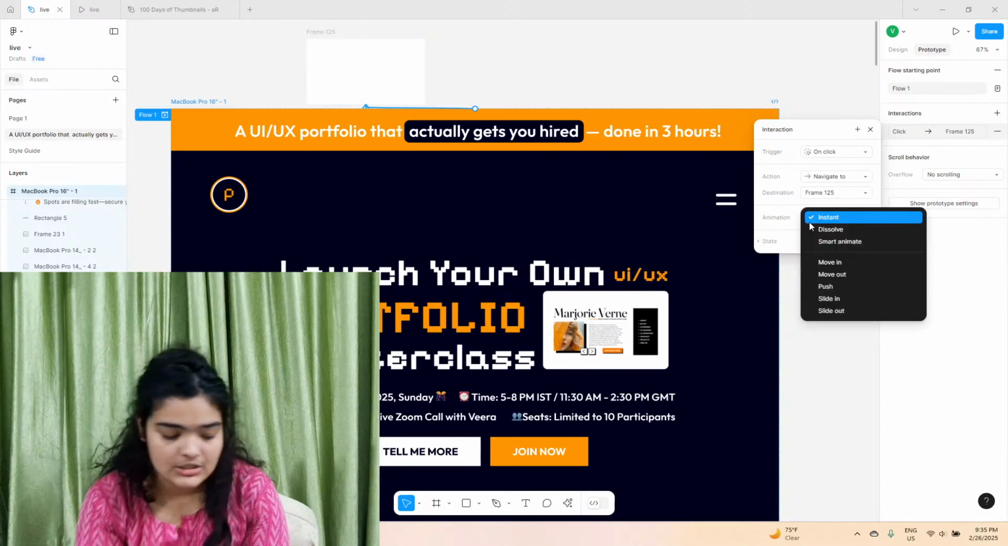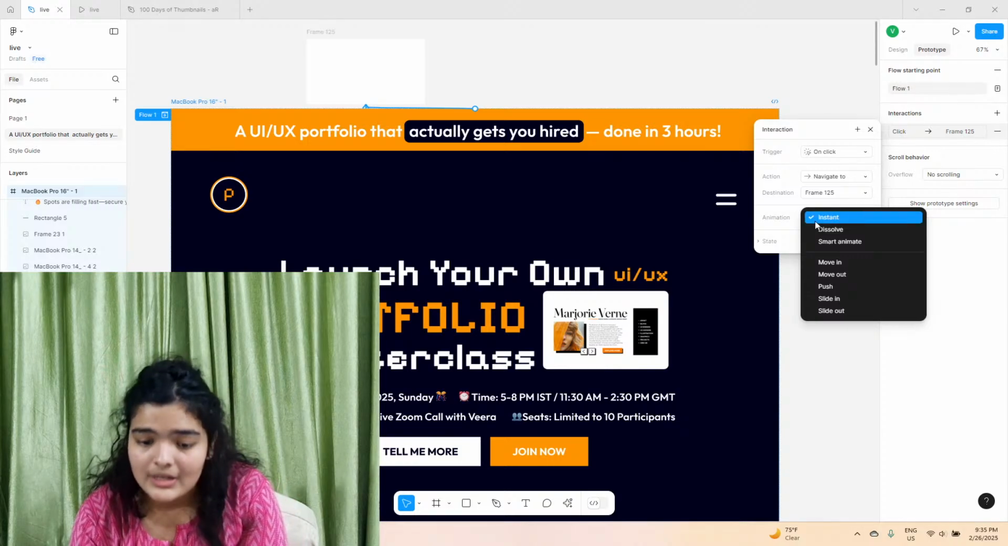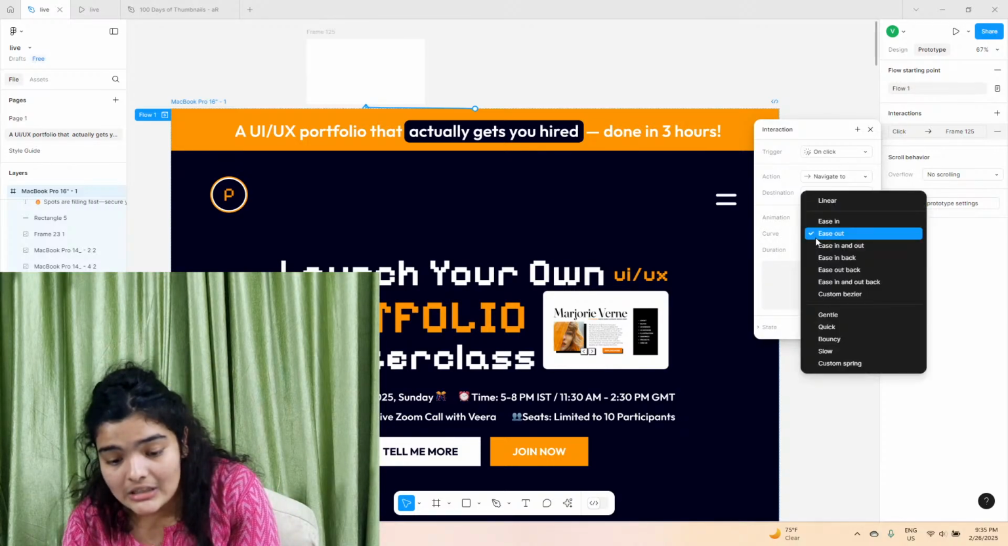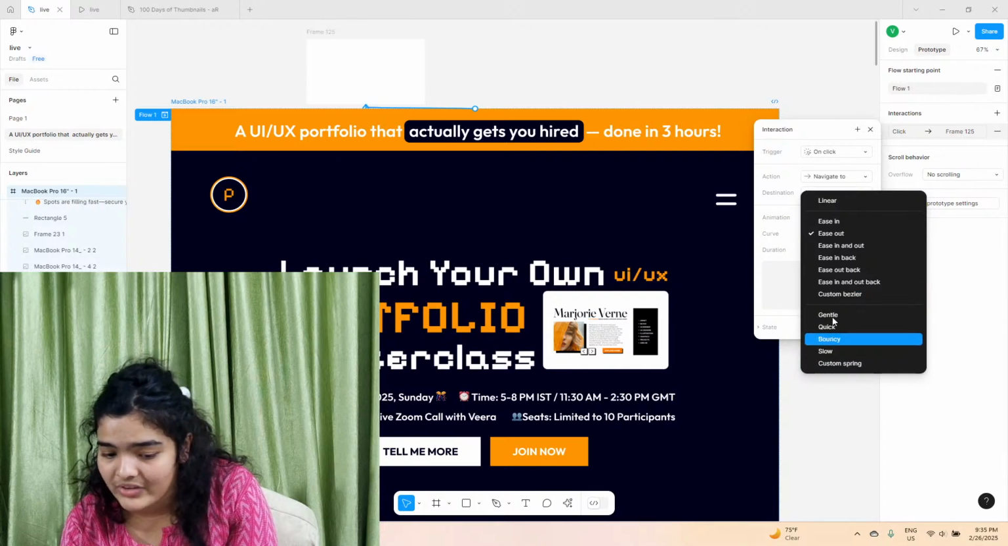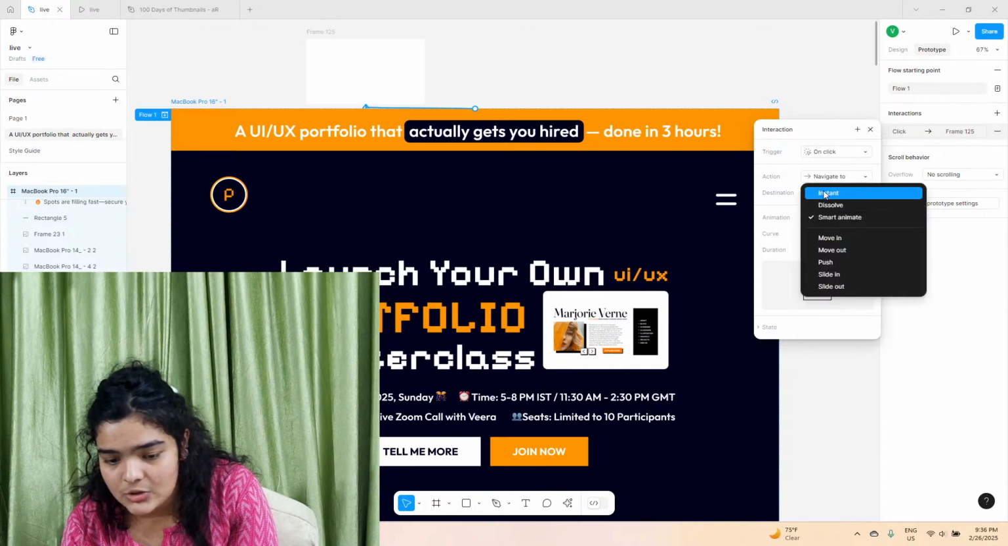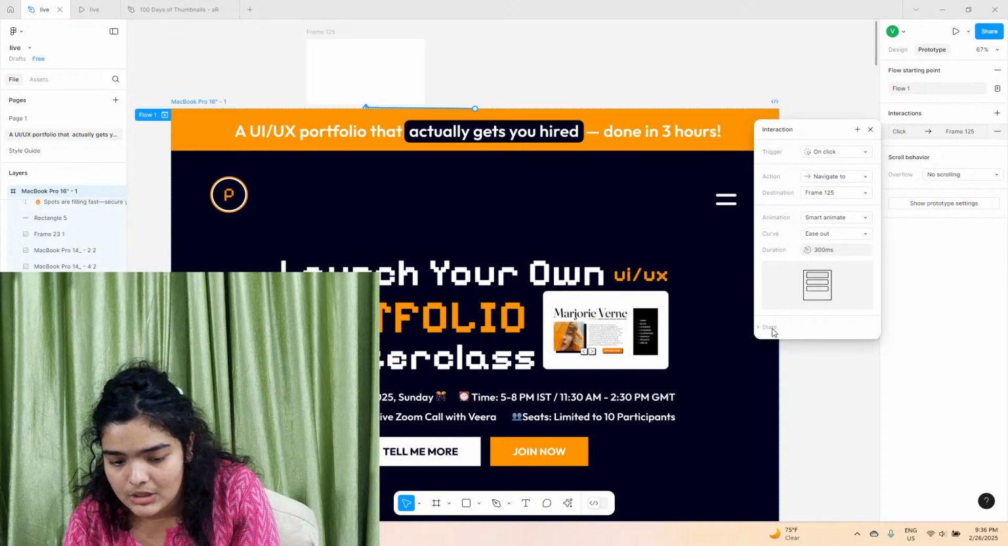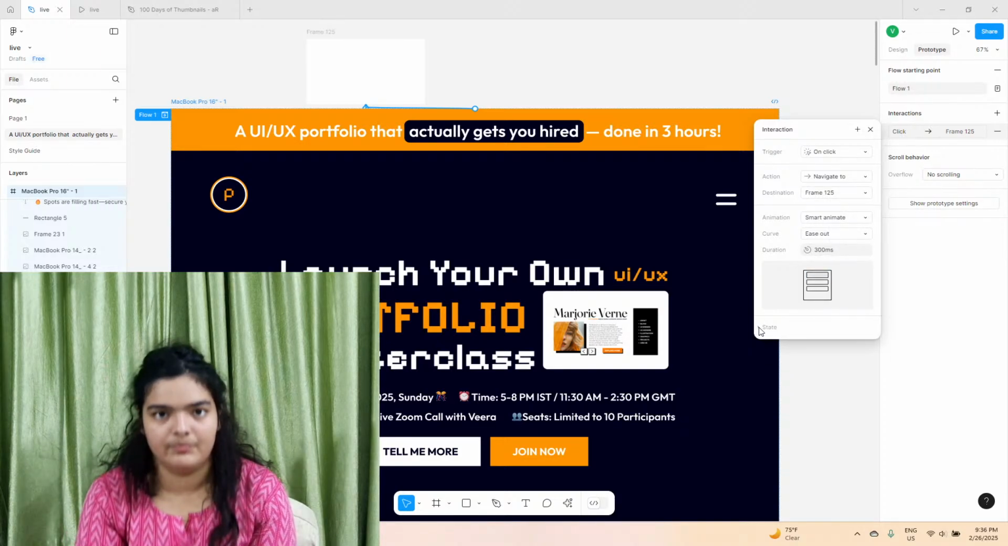After selecting the destination, this is where the magic actually starts to happen. You can either do instant, dissolve, or smart animate. I suggest smart animate. You're going to have a lot of fun with these curves. So I would suggest doing smart animate and then one of these curves and then adjusting the timing duration. And that's just going to be the way things are done.